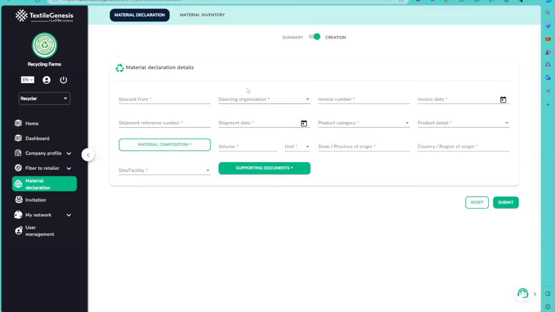All of this is related to the transactions that would have taken place from the sourcing or collection entity to the recycler, after which we are asking for the input product category and input product detail. All of this gets collated from the master engine that we have created. So you will have to enter the input product category, input product detail, along with the composition of the inventory that you are declaring. Along with that, you will also have to declare the volume, the state and country of origin, and which site and facility has been used for this particular material declaration.